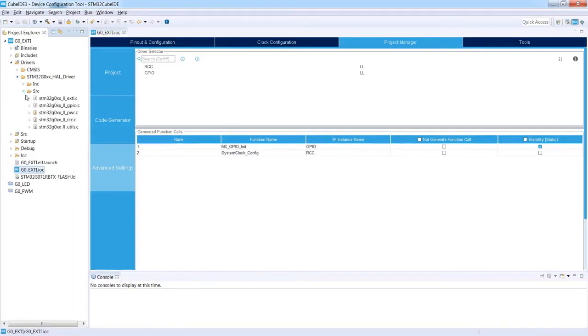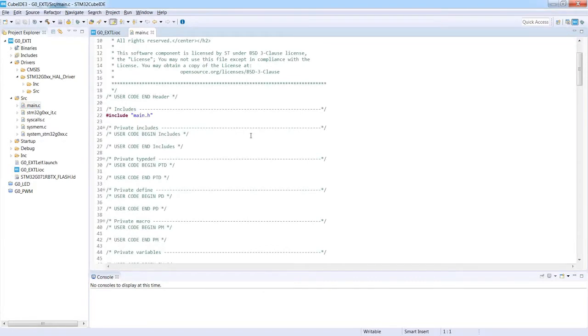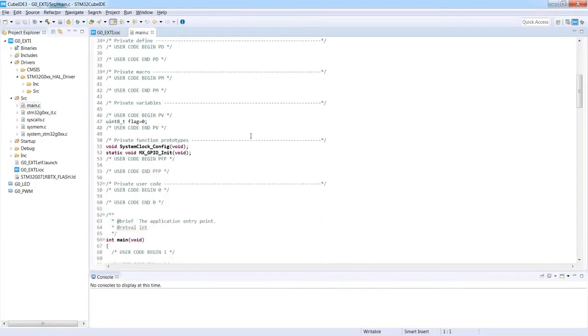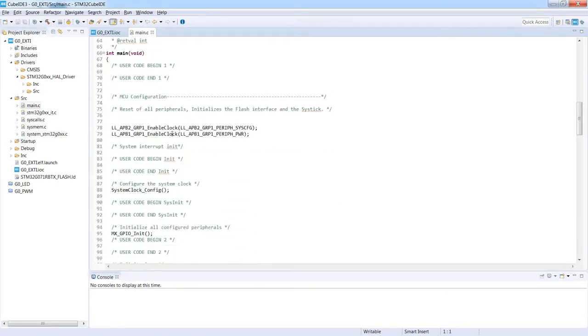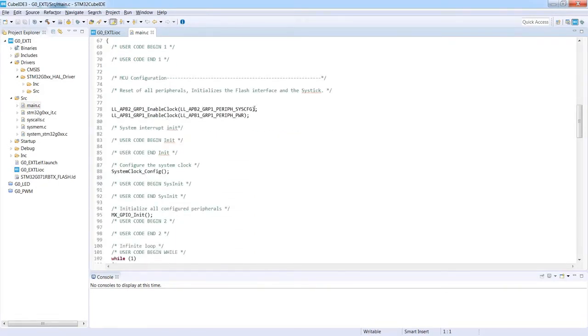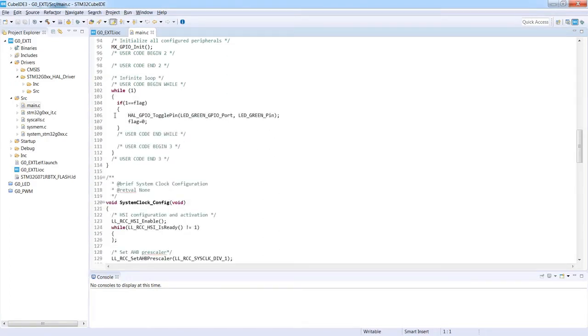Okay, let's have a look at our source file main.c. We can still see the USER CODE BEGIN and USER CODE END sections. We can still see our flag, which was between the user code sections, so it was not deleted. Additionally, we can see some new functions like enabling the clock to system config and power. And we still can see our HAL function to toggle the LED because it was within the user code area.